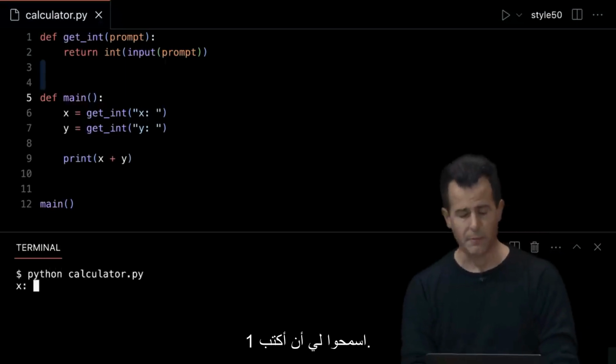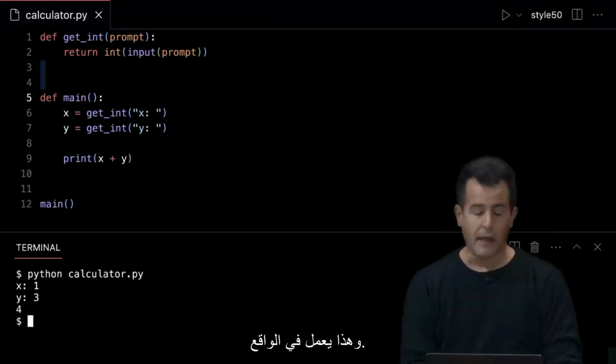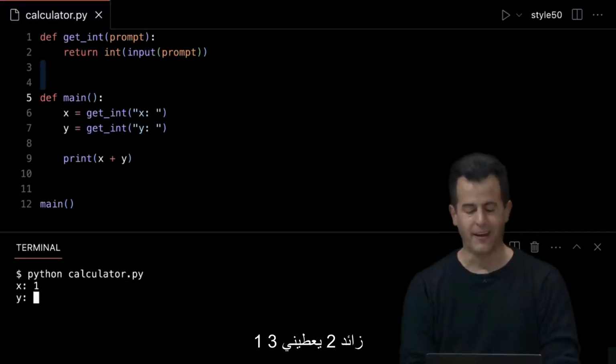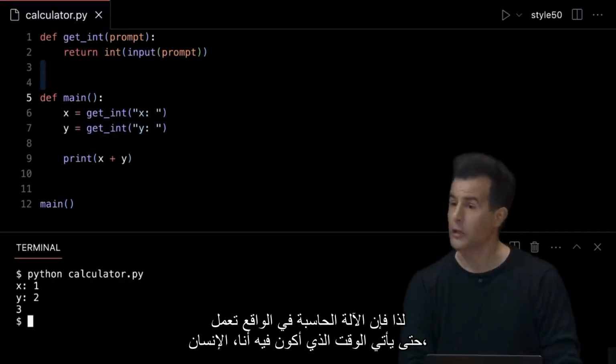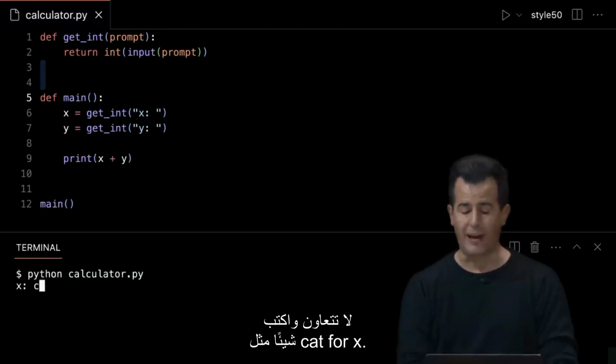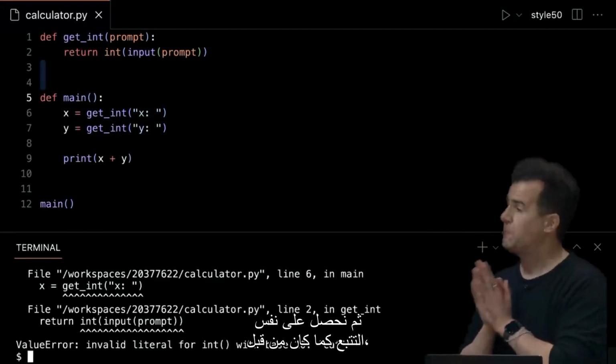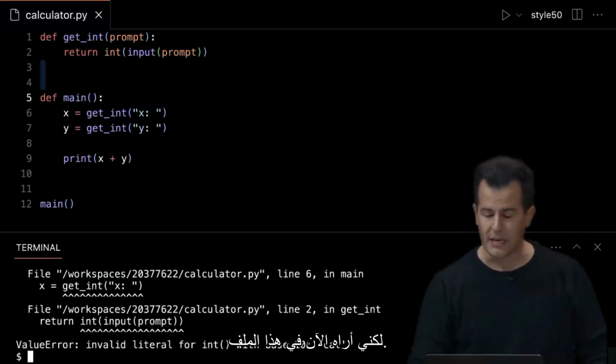Enter. Let me type in 1. Let me type in 3. And that actually works. 1 plus 3 is 4. Let me do the more obvious. 1 plus 2 gives me 3. So the calculator is, in fact, working until such time as I, the human, don't cooperate and type in something like cat for x. Then we get that same traceback as before, but I'm seeing it now in this file.